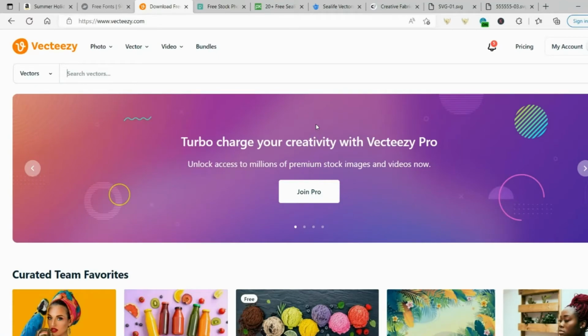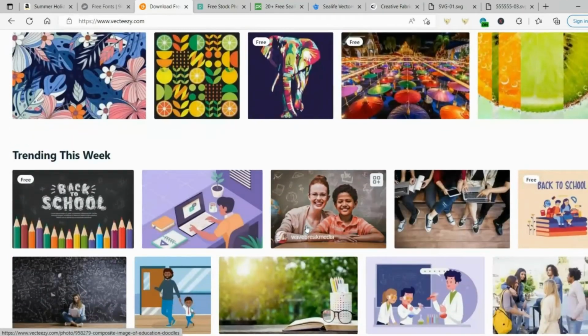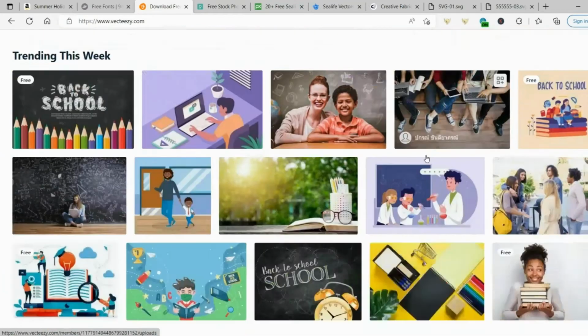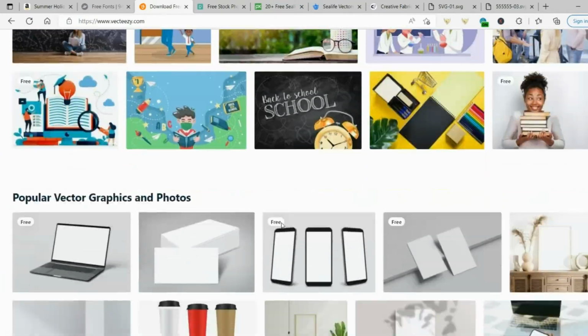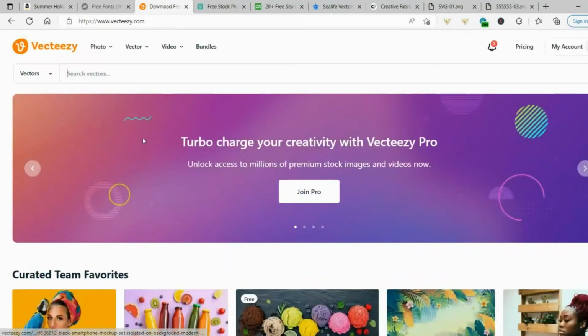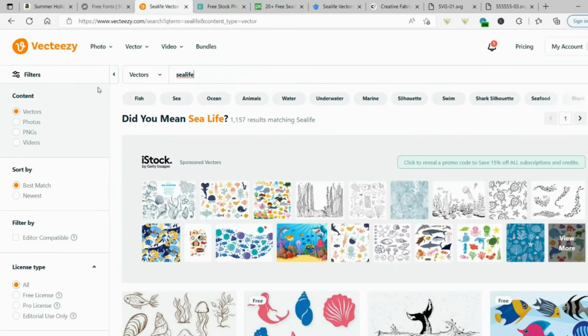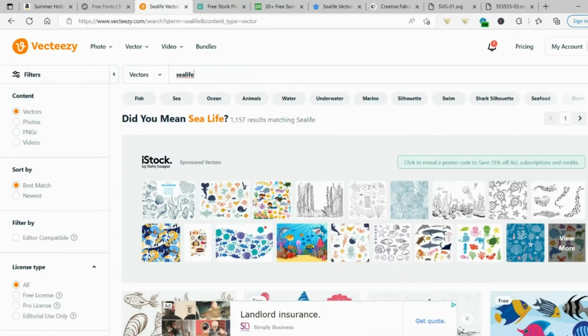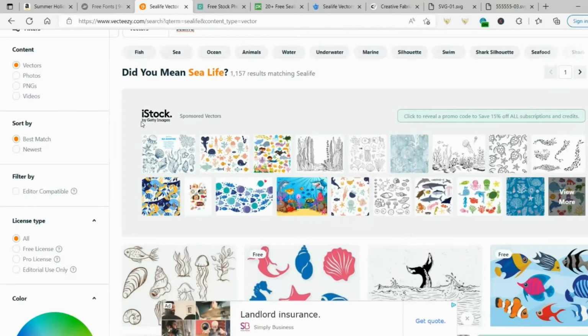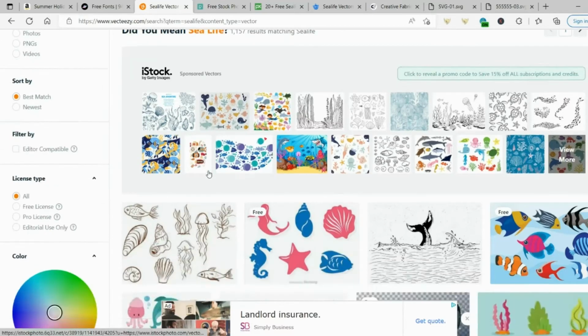So the next one that I want to show you is one called Vecteezy. I really like this one. There's a lot of free good images on here that are really going to be useful for some of your books and some of your marketing projects that you're doing. So let's search again for sea life, just to show you a little bit. Again, it's coming up with sponsored images. That's how they make their money. So just be careful that you're not going to click on any of those.